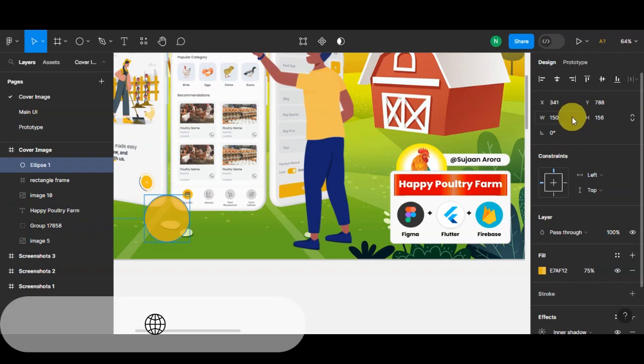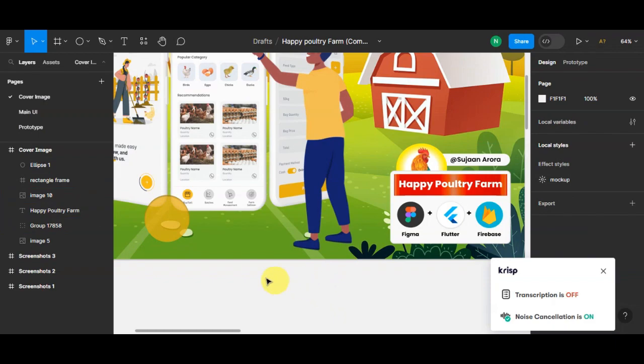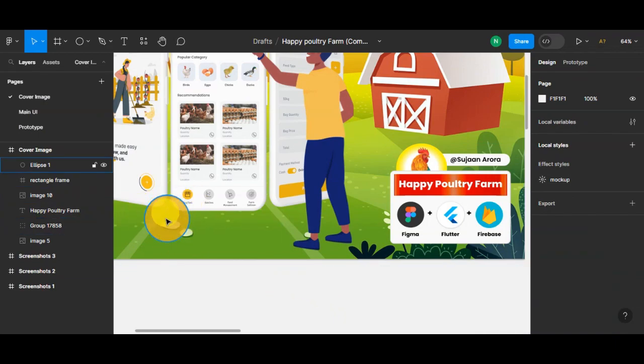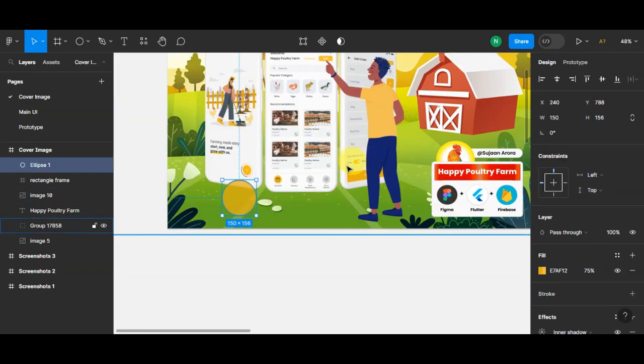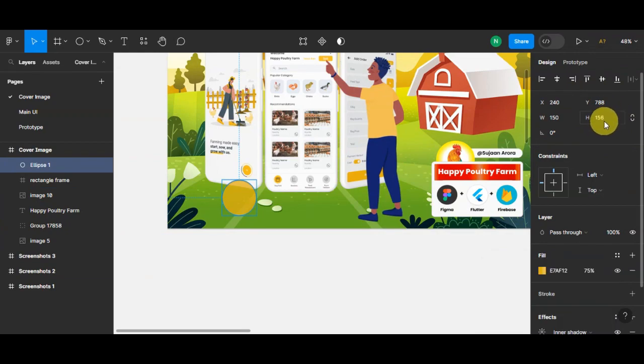Now here's how you can adjust corners and radius here onto Figma. So we have here added an ellipse in here onto our design. So for you to be able to adjust the corner and radius of this, simply click onto that one. Then simply head onto the right side corner of the screen. As you can see, we have the width 150 and the height 156. So for you to be able to adjust the radius of this, you'll just need to adjust this one also. You could enter the desired radius value.